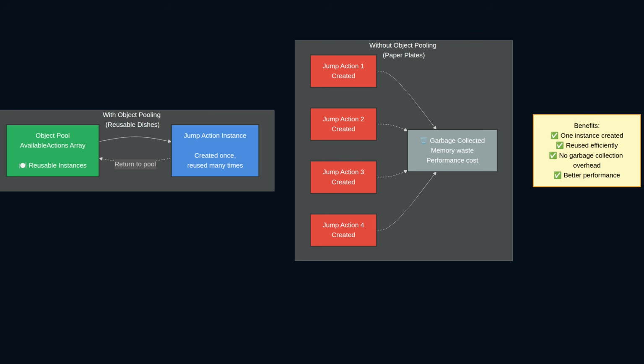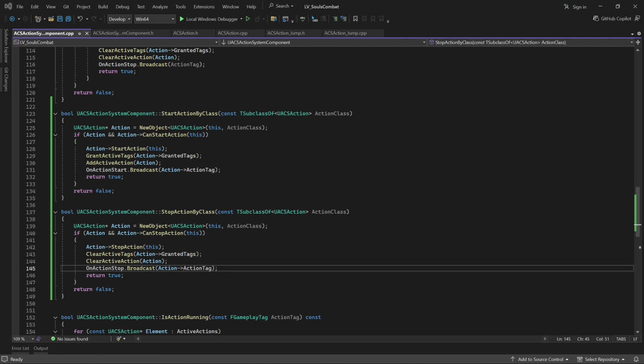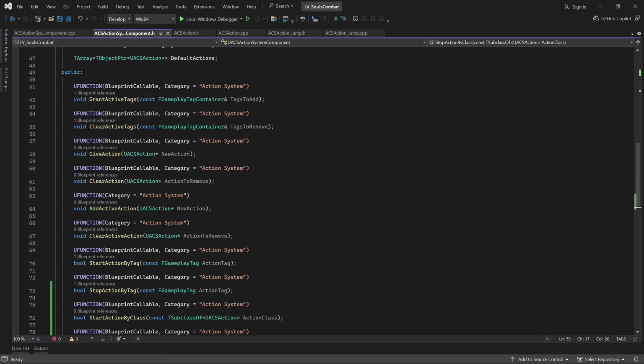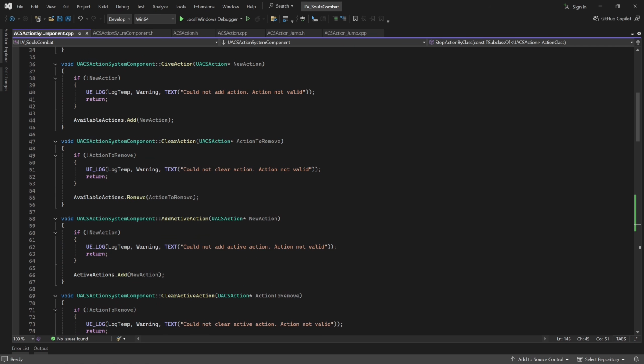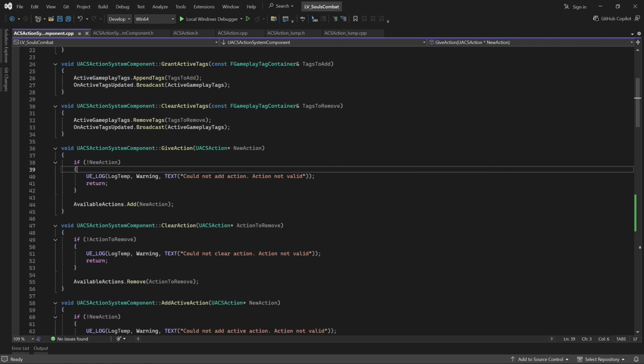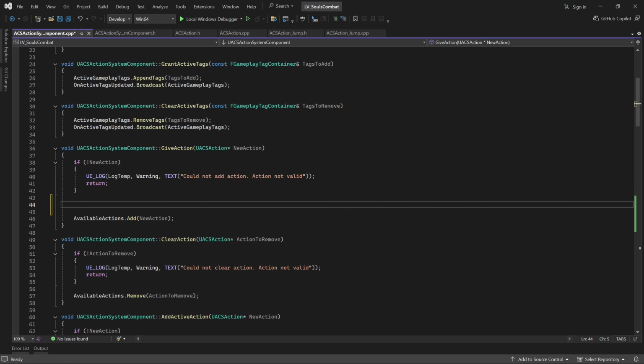The simplest way to create a pool of objects is to store them in an array, which is what we are going to do in this action system. We actually already created an array of objects. We created the available actions array, and this does as the name suggests, it just stores the available actions in an array. So we can simply reuse this as the object pool for our actions. And we can do that by modifying the giveAction function here. So giveAction. And this is where we are going to create our action instance. So when we give an action, we are going to create the instance and then store that instance in the available actions array for use later. This will act as our object pool.